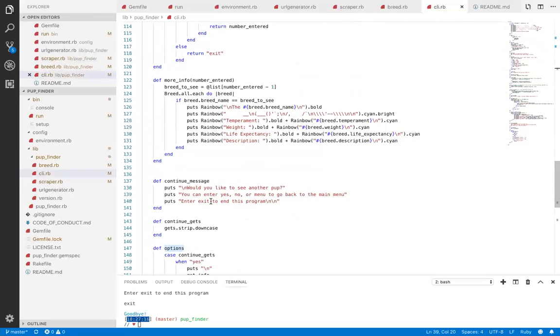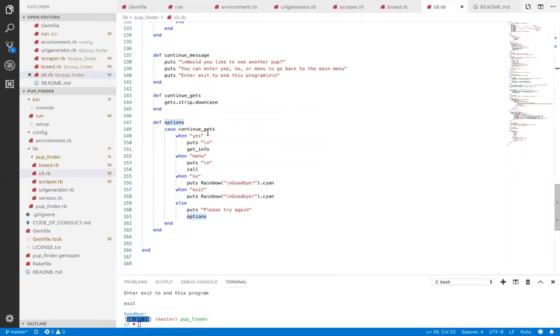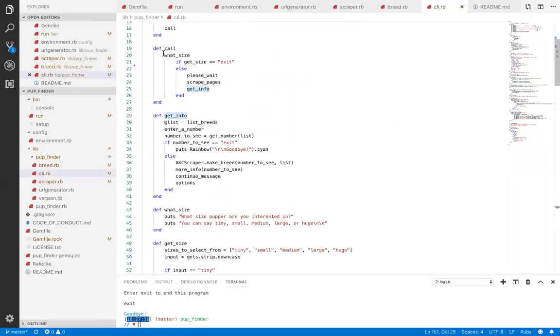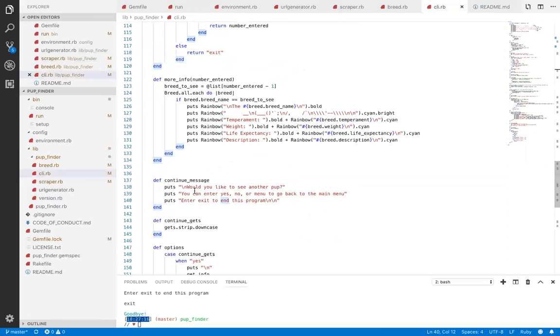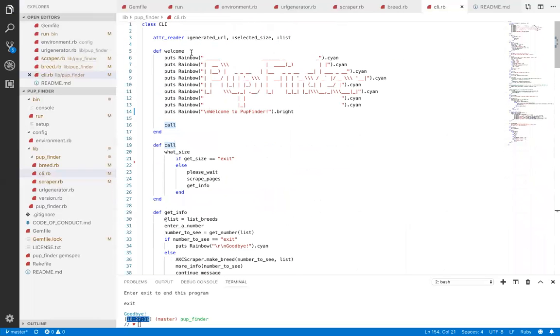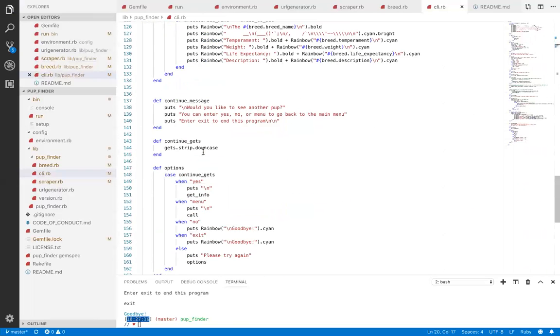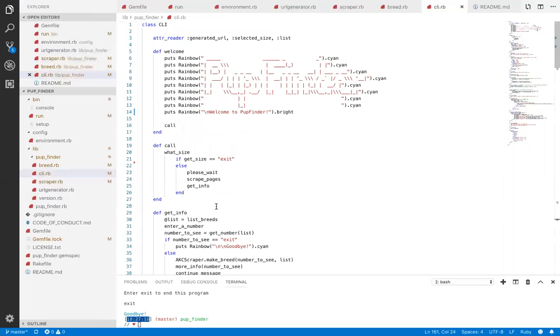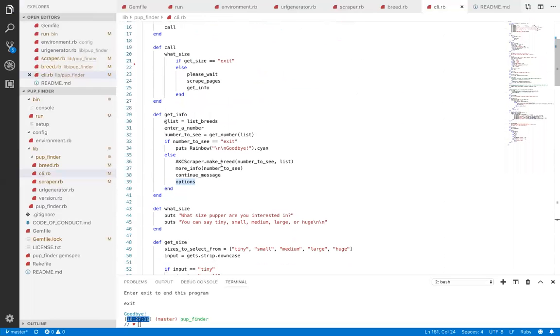And then options was this last method that when yes, we call get info, which skips what size and just executes all of these methods. When menu, we go back to call, which gives the user the option to select a size again. And when no, or when exit, we puts out goodbye. Otherwise, please try again, options. And essentially, this just keeps looping until the user enters exit.